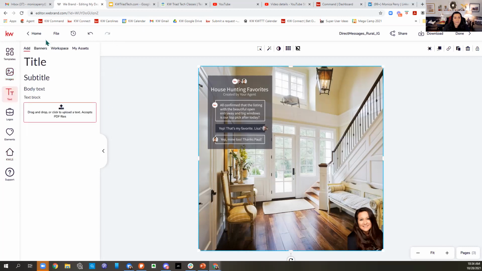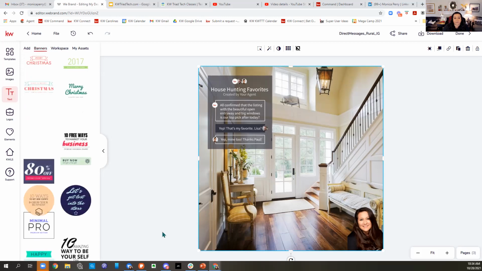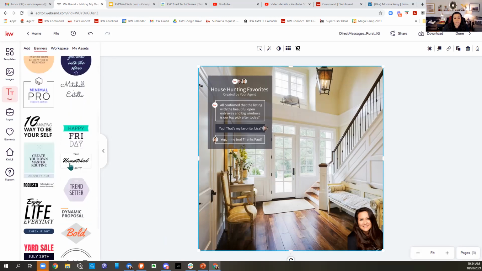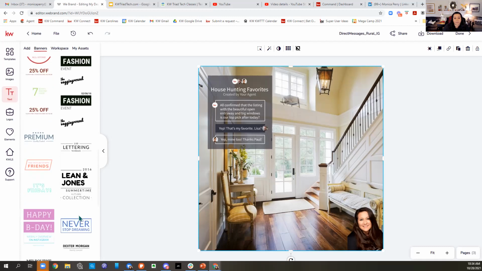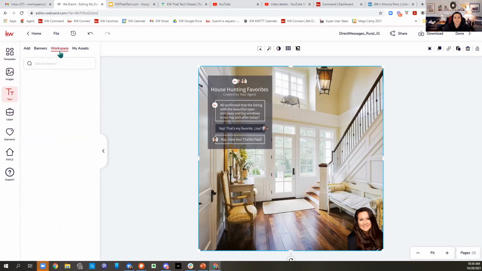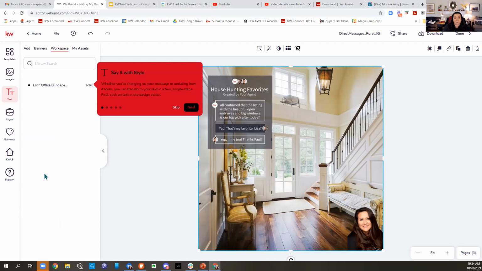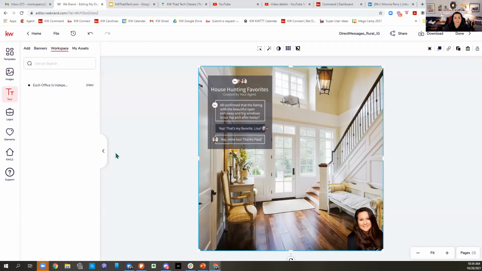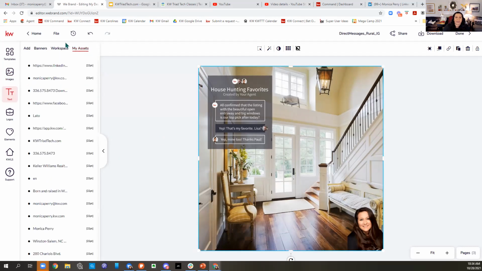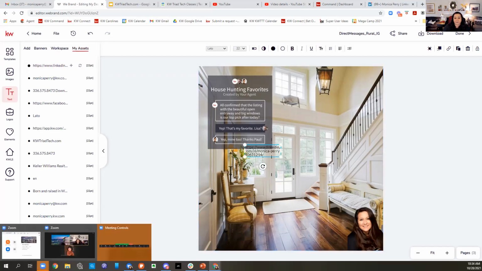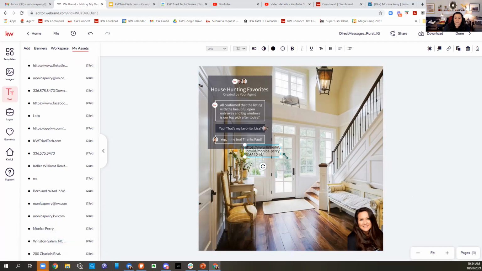I have the ability to add just text boxes that I'm going to fill in. I have the ability to add banners, which are just prettier looking things like this. I have the ability to add from my workspace if I have something that's there. And then again, I have my assets. So here's that LinkedIn profile we just added. Maybe I want to say, find me on LinkedIn. See, I can just click it. I don't have to type it. I can make it bigger. I can stretch the box out this way.